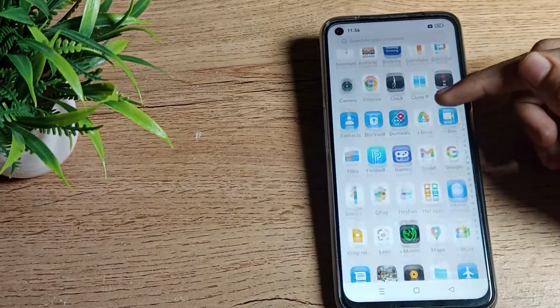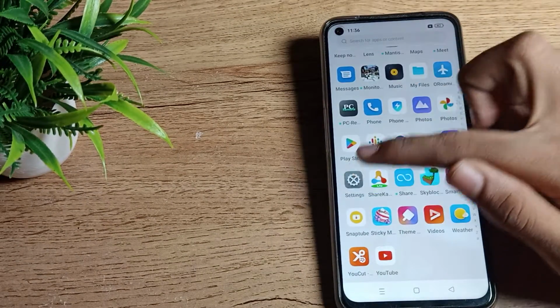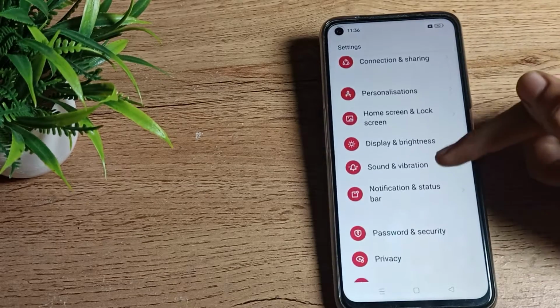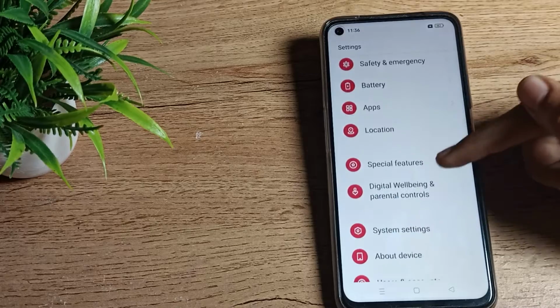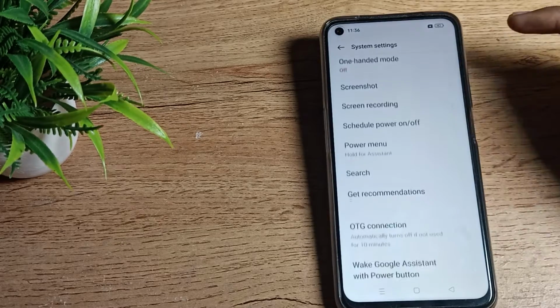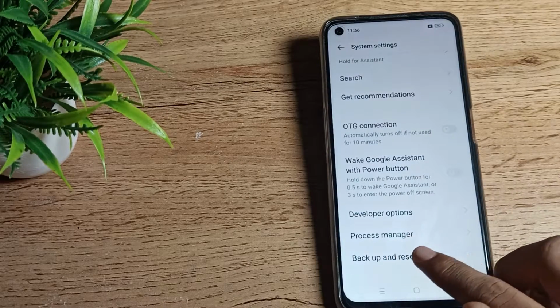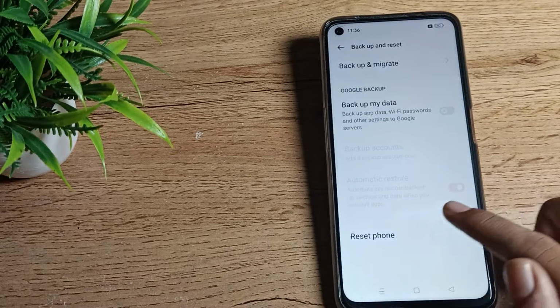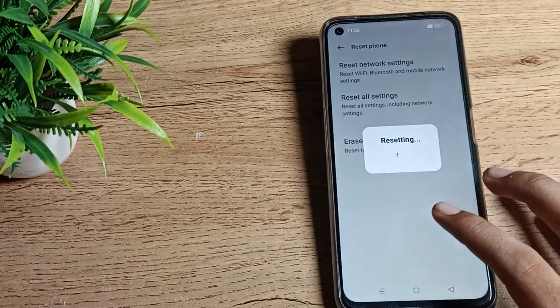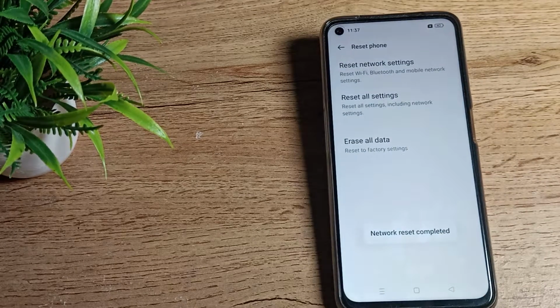First of all, we will open our phone settings to solve our mobile network problem. This mobile network problem you want to solve, you can solve in a Realme phone. So we will scroll down and you can see System Settings, tap here and scroll down. Friends, you can see Backup and Reset, tap here, click on the Reset Phone option and click on Mobile Network Settings, tap here to solve it. So your mobile network problem is solved in your Realme phone.